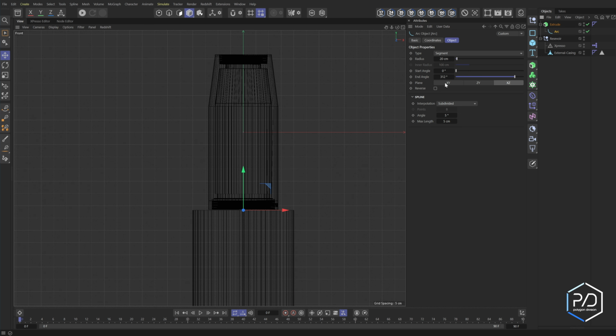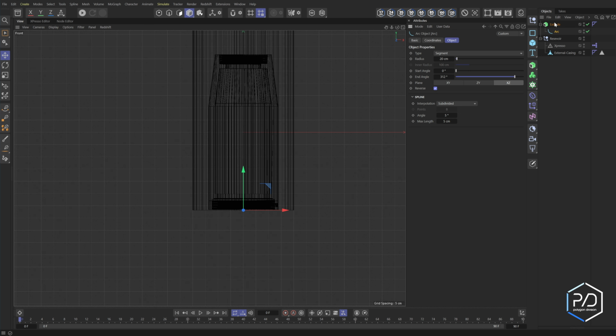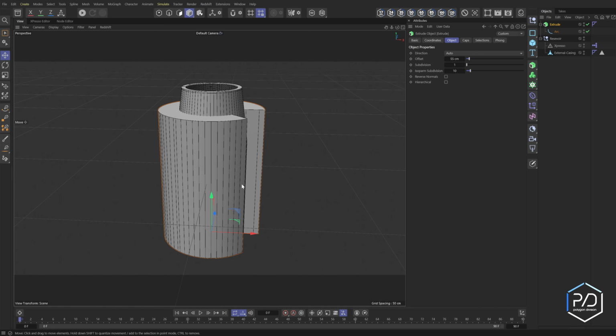So what we need to do to the arch is we need to reverse the order. We want nice clean values when we're doing this. And I'm going to set the height to something like 55. And there you go. So this is what's going to be called our cutter.